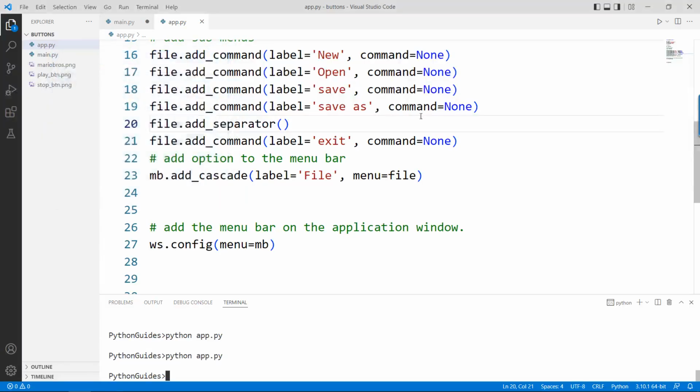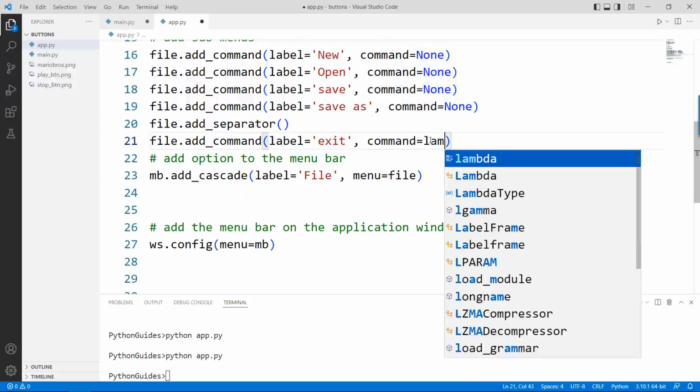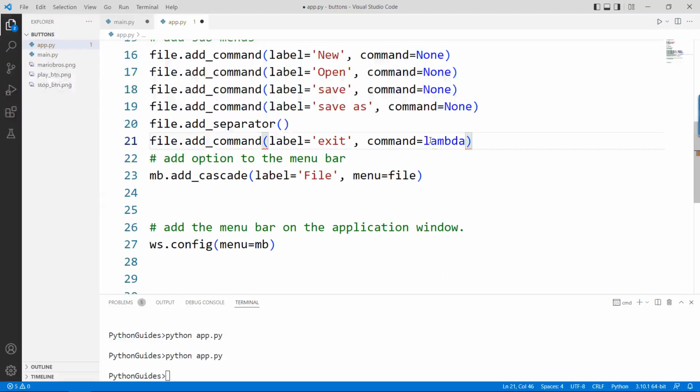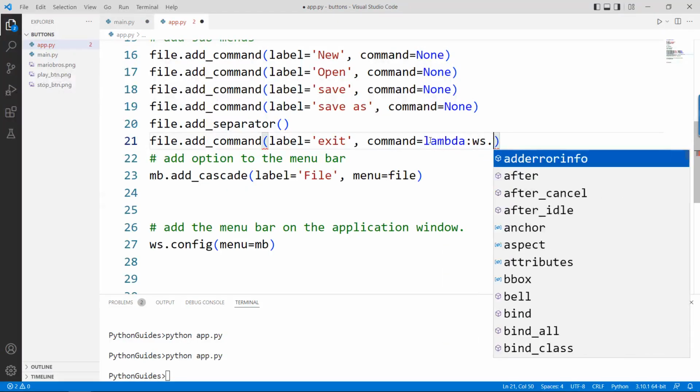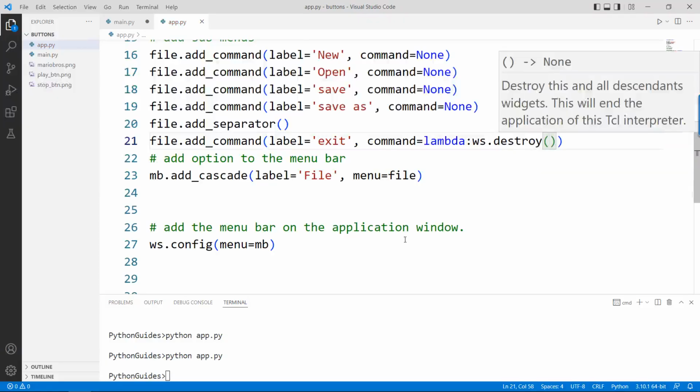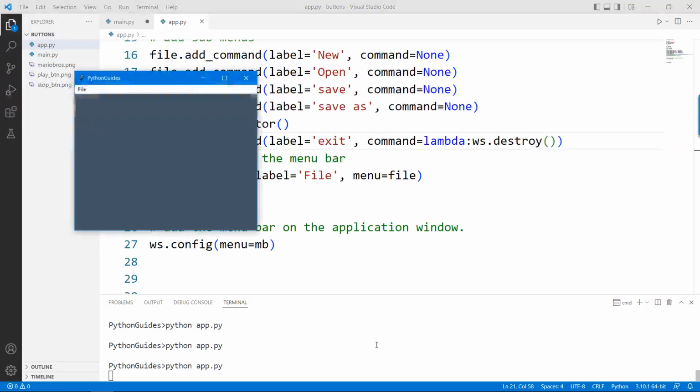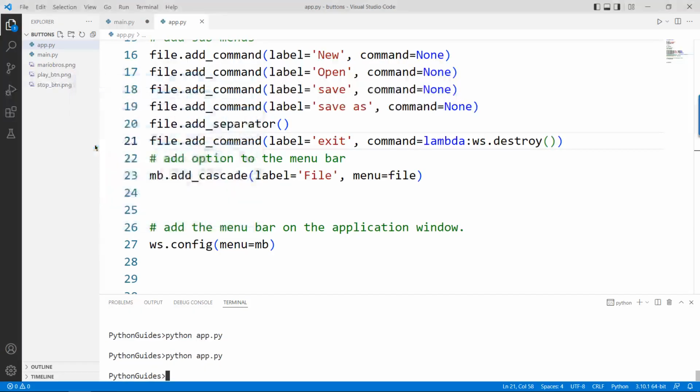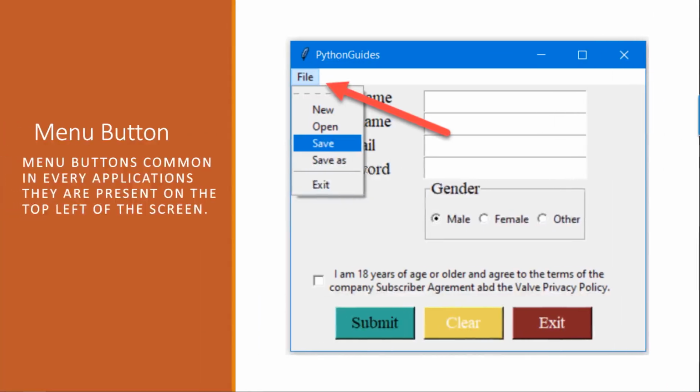Now let's give a command to the Exit button. So this will be a one-liner lambda command. Now the moment I click on this Exit button, the exit function will be activated. So now the application has been closed. In this way we can use the menu button in Python Tkinter.